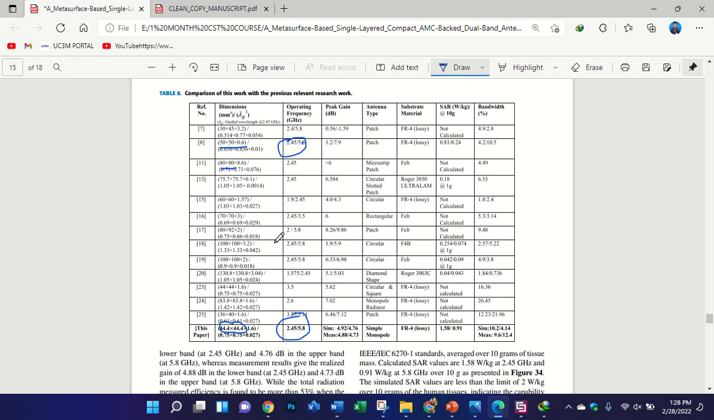Okay, like I claimed in this paper that I have achieved a dual band antenna with a compact size, even with the metasurface. Because for the metasurface the size is very compact, that's why I claimed this. And also the gain is improved and the bandwidth is better than previous research. And also the SAR values. We will study SAR values, how to calculate specific absorption rate values, when we study human body antennas.